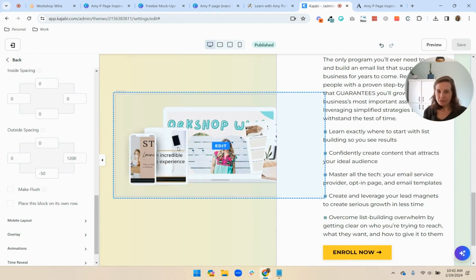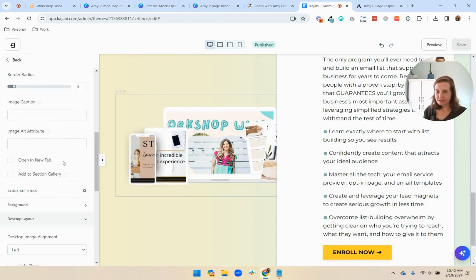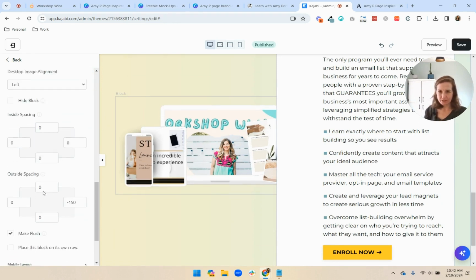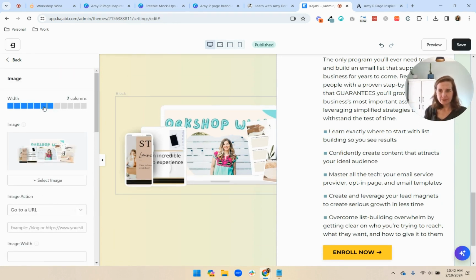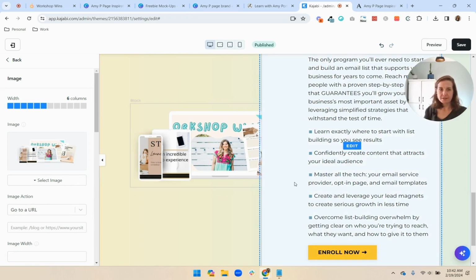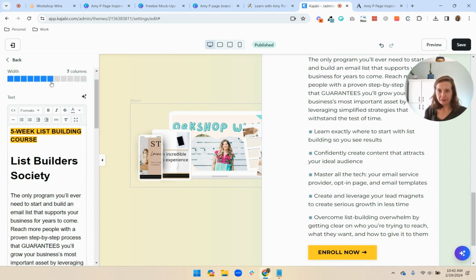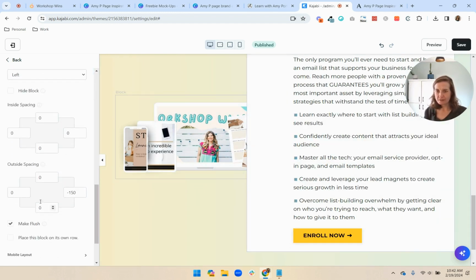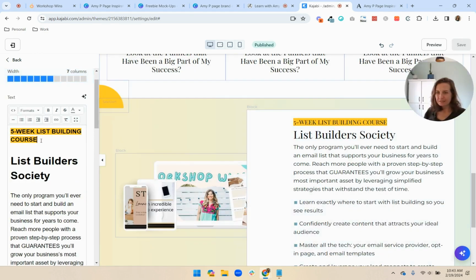Okay, I still want to adjust this a little bit. Let's see, I'm gonna make this flush so it's bigger. Okay, let's try this. 6, I'm making this a little bit smaller and the text a little bit bigger. And I'm gonna move the outside spacing, let's move it up -200. Here, let's add, I'm just gonna make this bold.